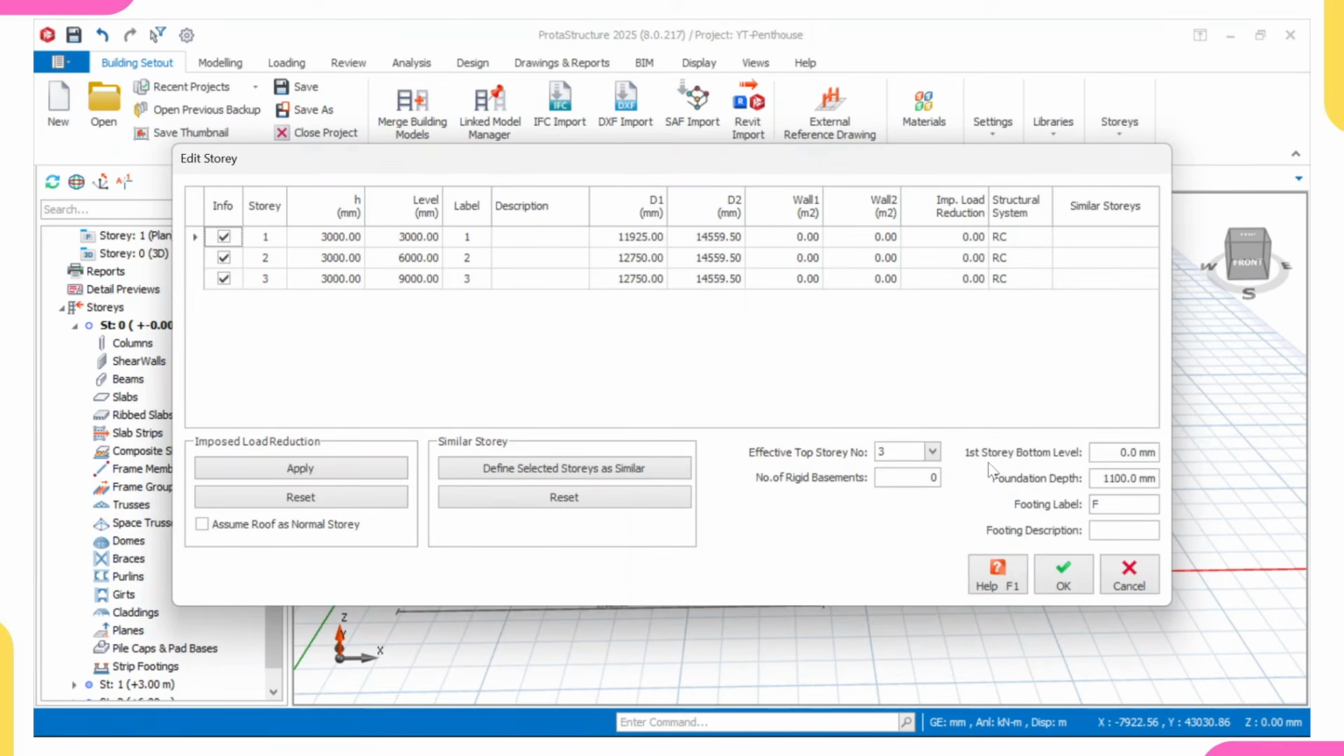Then what is this? It is the first story bottom level. That's the height difference between your soil and your finished floor level, where you have placed your concrete or terrazzo or tile. In this case, I'm having it to be 4 feet. So I'll insert it. If you insert it, you see it will appear here, 4 feet.